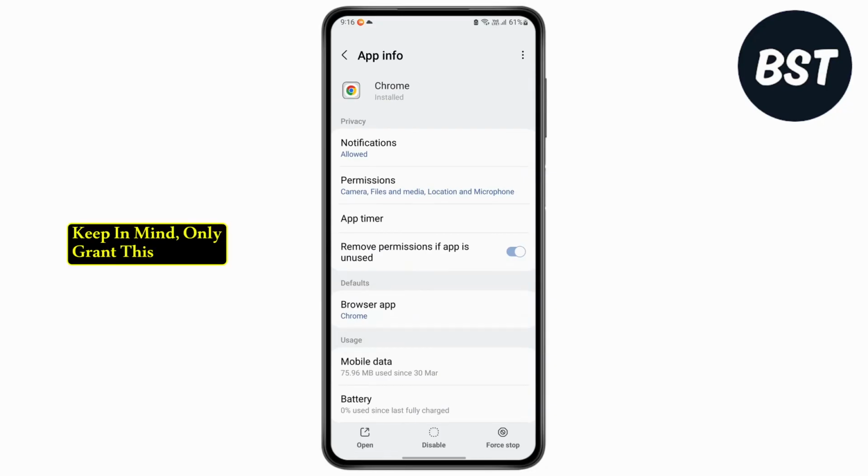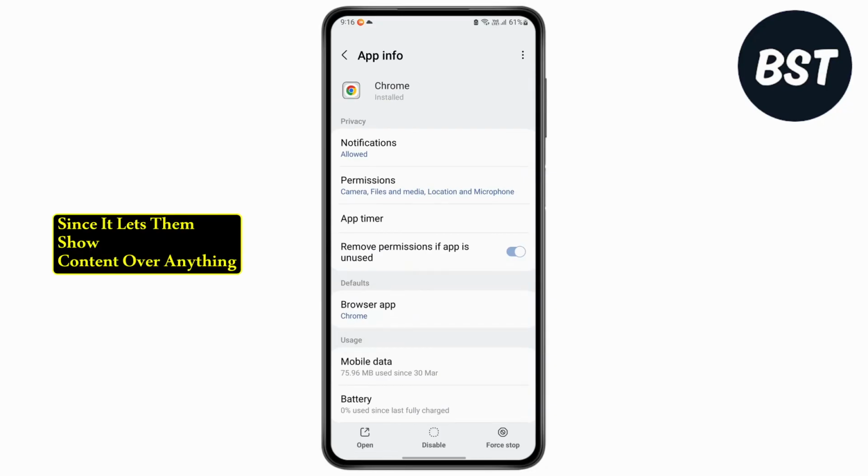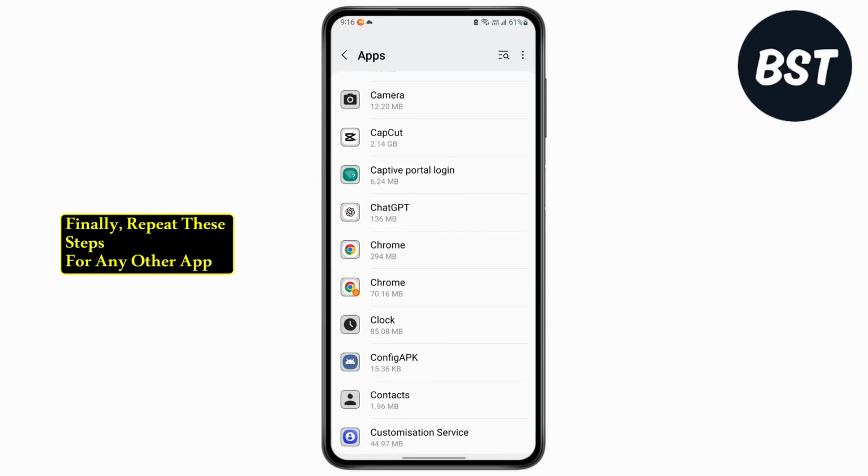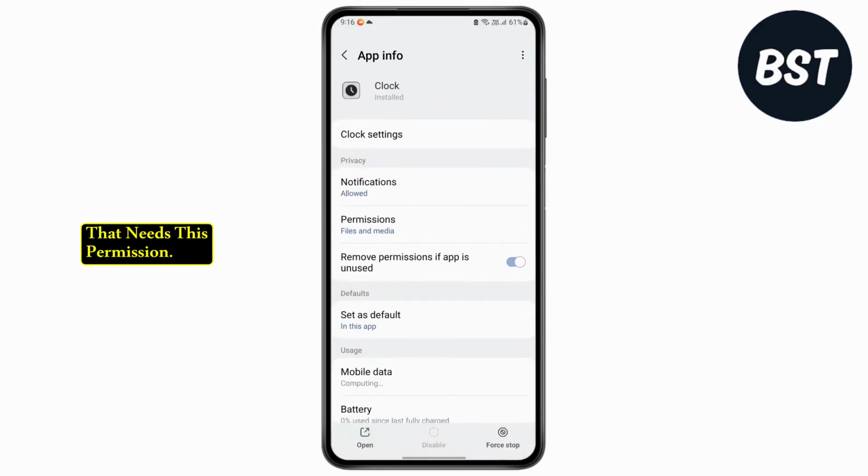Keep in mind, only grant this permission to apps you trust, since it lets them show content over anything you're currently doing on your phone. Finally, repeat these steps for any other app that needs this permission.